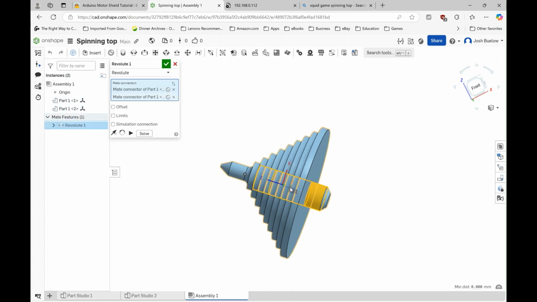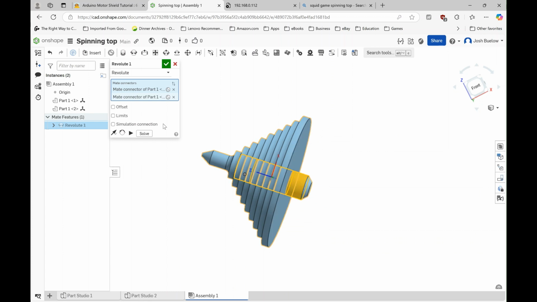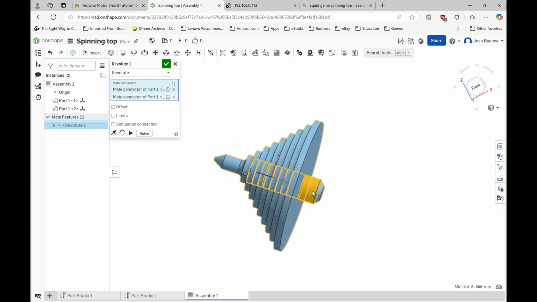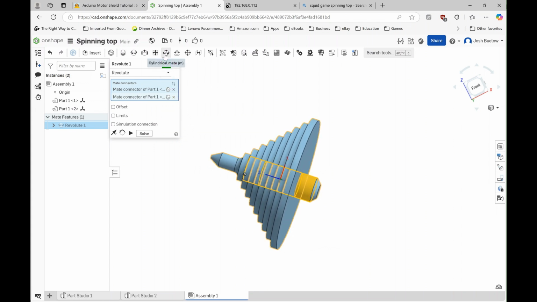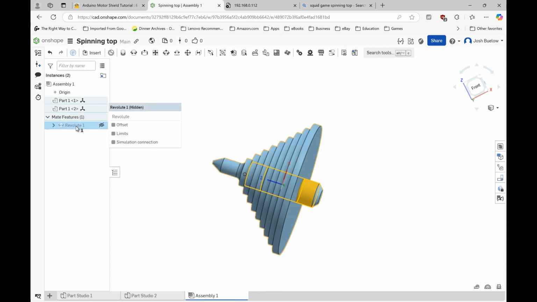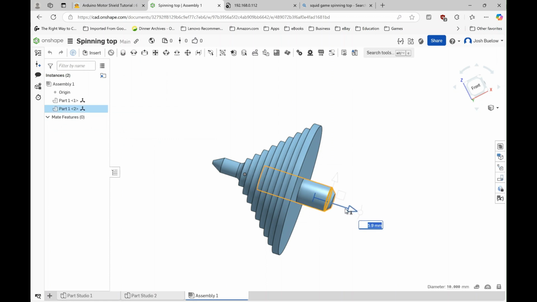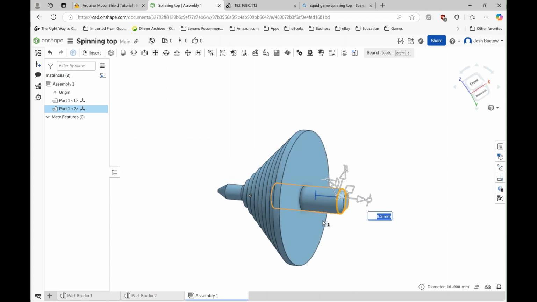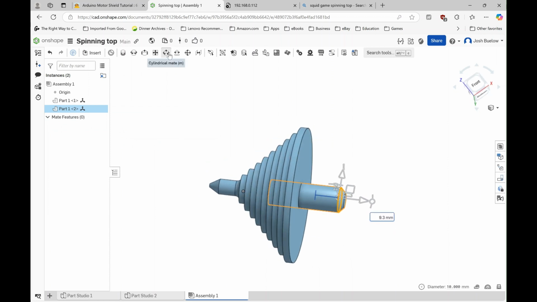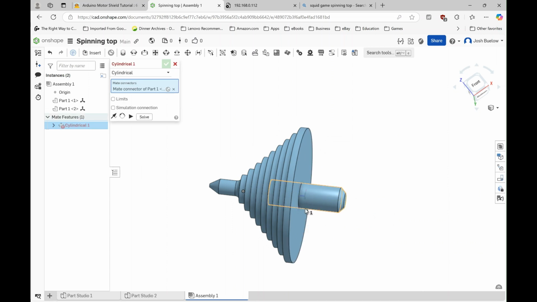Should be able to drag. I guess it's not letting me right now, but I know there's a way to do it. I bet it's cylindrical mate is the way that I would do that. So let's try that. We'll get rid of revolute. And I guess this is already there, so I can move this out kind of to where it should be. And that's kind of what our top's going to look like. But let's see if cylindrical mate gets us what we're actually after.